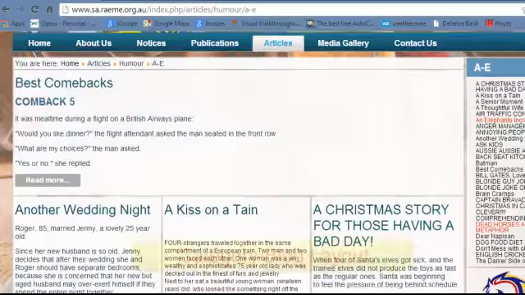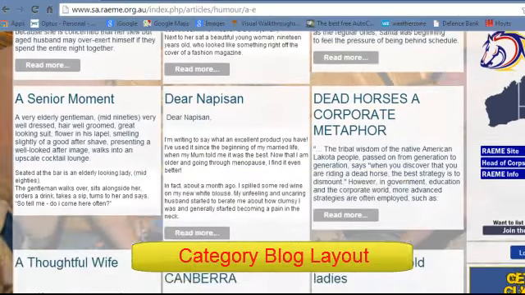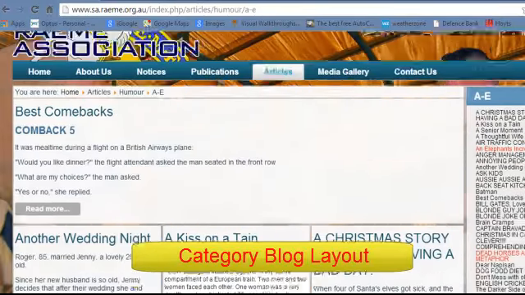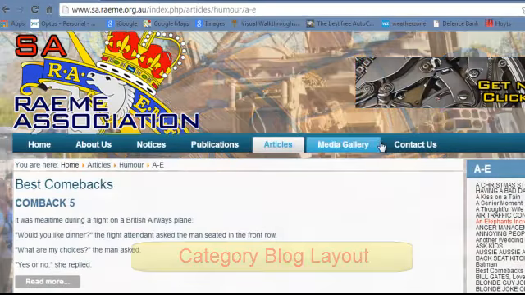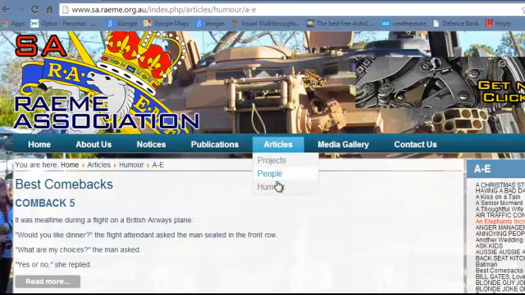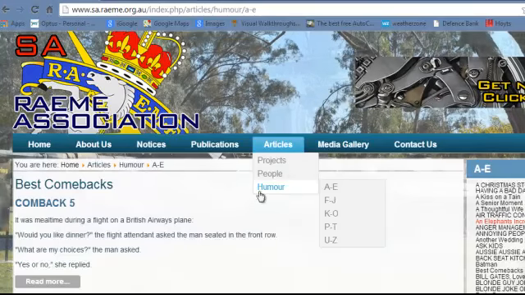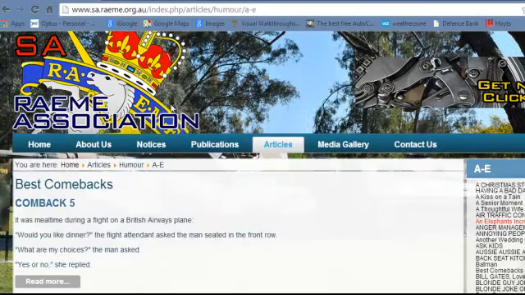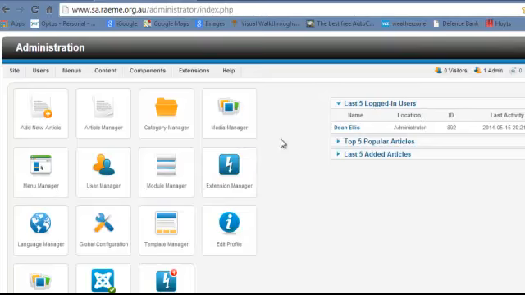Basically what it's called is a category blog layout. To get to that, what we need to do is select the setting in the menu when we create a menu. So I'll take you through a step-by-step process of how that happens. First off, we go to the administration area.